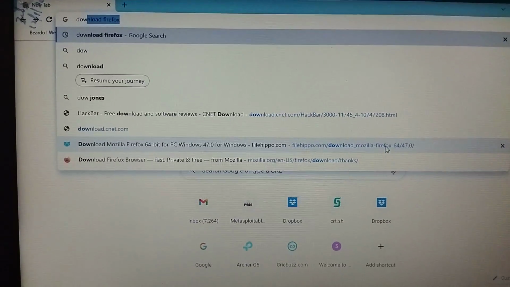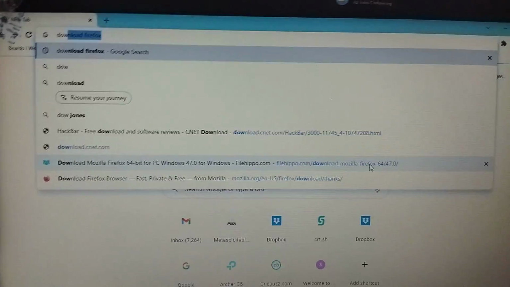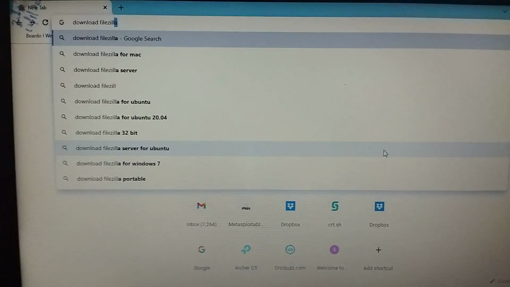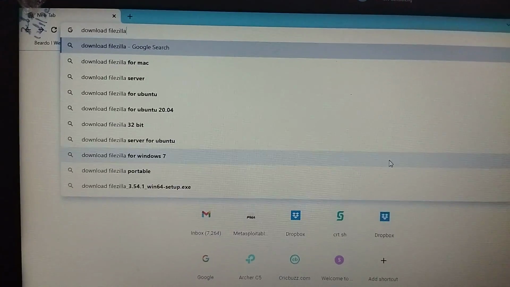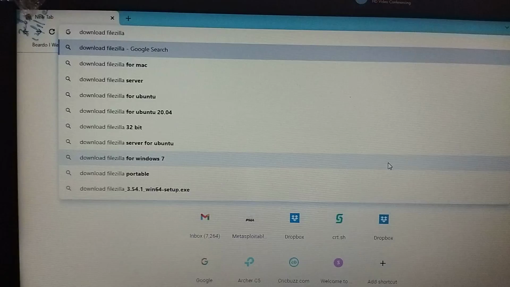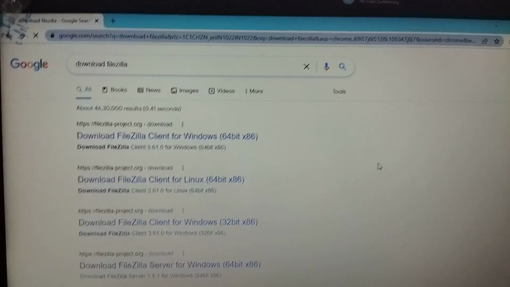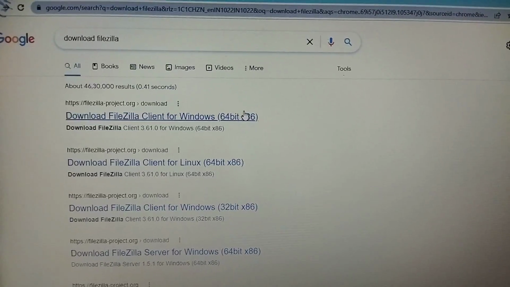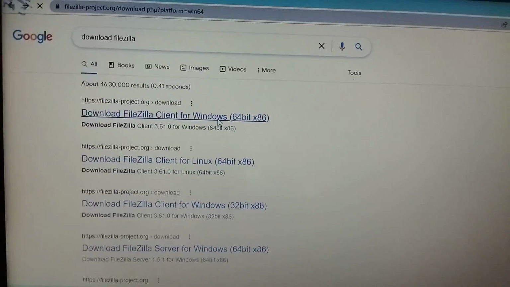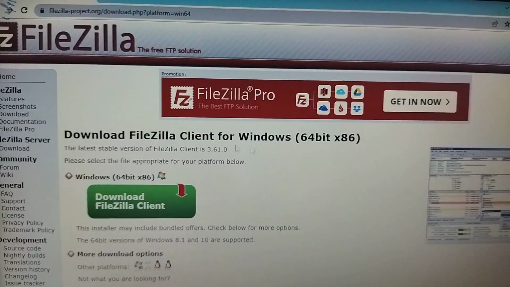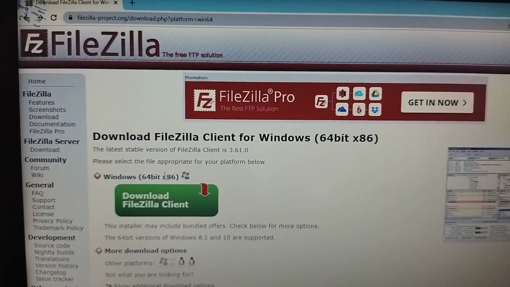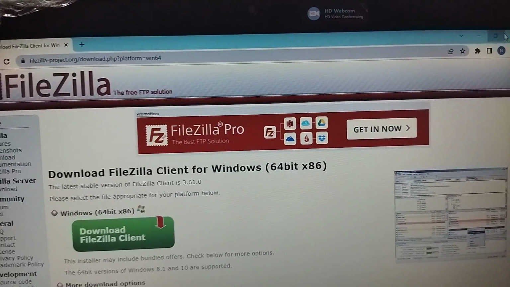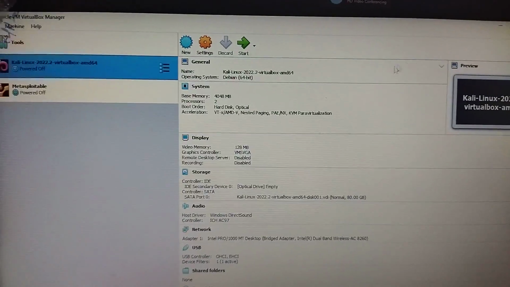Okay, so let's begin. All you have to do is download a tool called FileZilla. This will come in handy if the drag and drop option isn't working. Just go ahead and do a normal Google search, and the very first link allows you to download the FileZilla utility from the FileZilla official website itself. What you have to do is download the FileZilla client and have it installed. You just have to follow the on-screen instructions to have it installed.